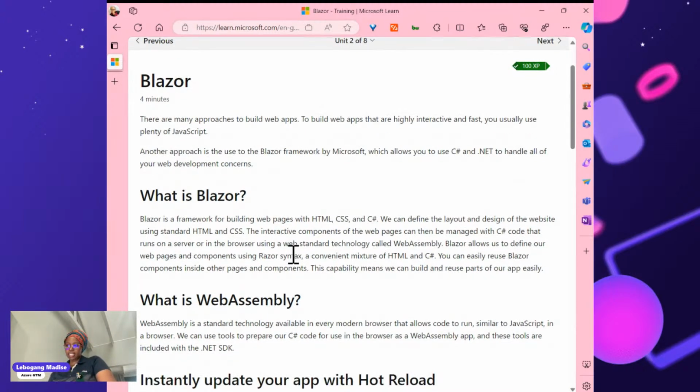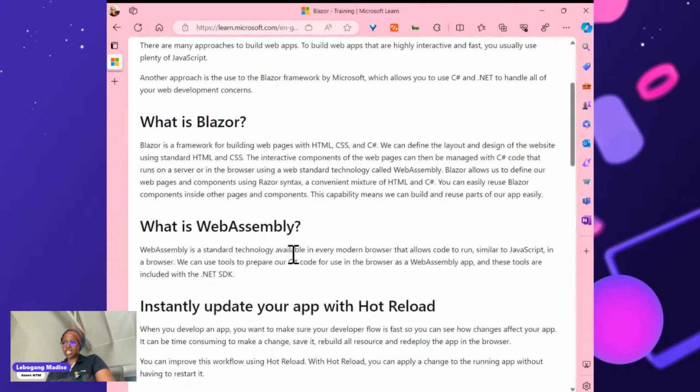One of the other things that Blazor includes is components of the web pages. And these components are managed with C Sharp code and they run on a server or browser using a web standard known as WebAssembly. So you'll see once we've kicked off the project and we run it for the first time, even without writing any code, it will run on WebAssembly. So it will launch a localhost port on your machine, where we will get the hello world version of it.